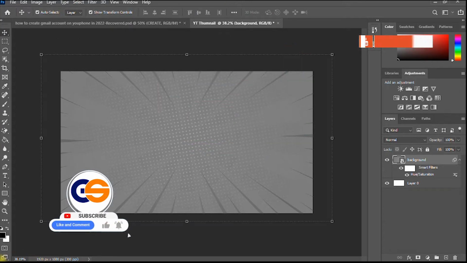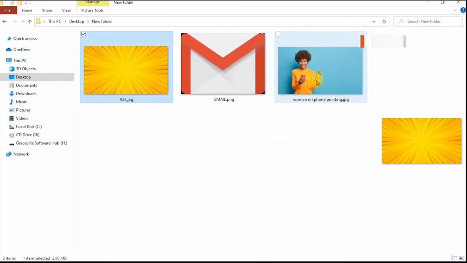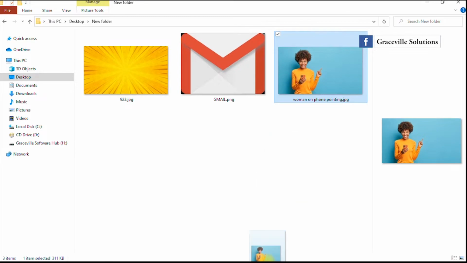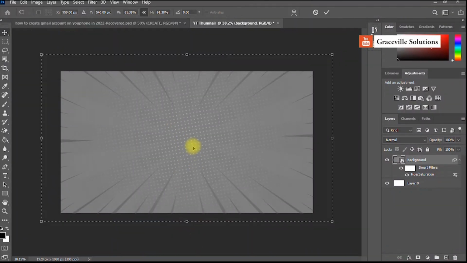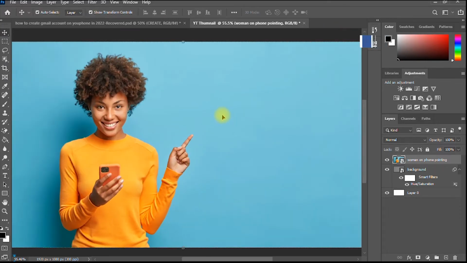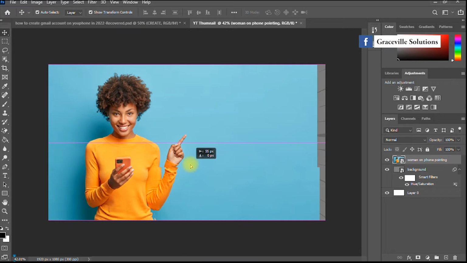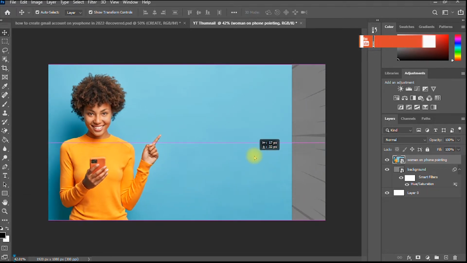So the next thing is to bring in the other background, carrying the image of the girl with the phone. Once again I click and drag it right into my Photoshop like so. As you can see our image is fitting properly, so I'm just going to take it a bit to the side, to ensure it's not cut off.